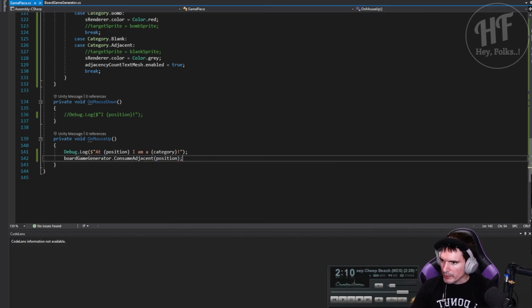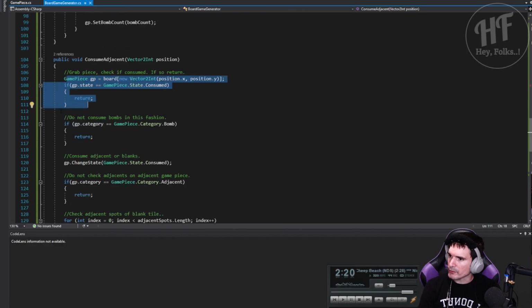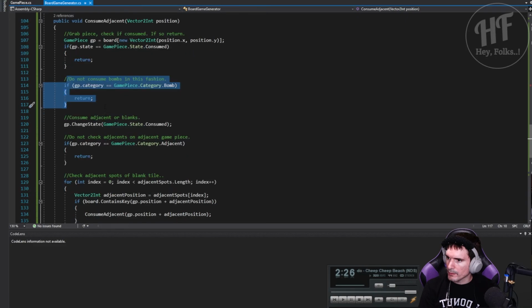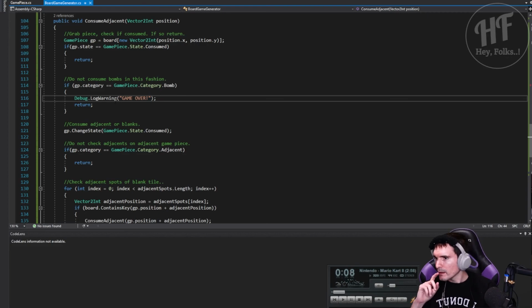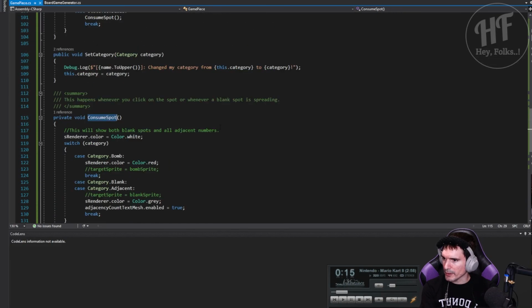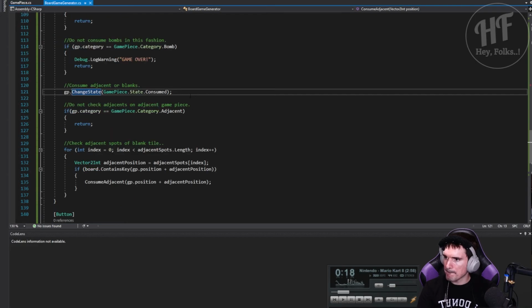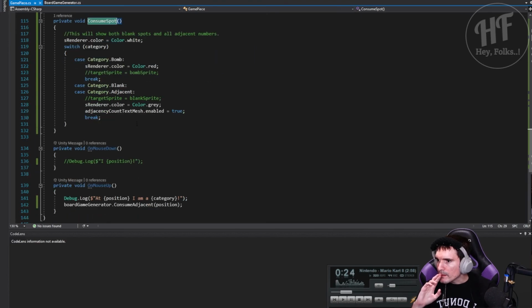So when you release, it will pass your value through the consume function. It will check if you're consumed, which you haven't been yet. It'll check if you're a bomb. And if you are, we need to do debug.log, this will say warning, game over. And if you're not a bomb, it'll consume you. We'll go make sure there's nothing cyclical there. Nope. Okay. Let's go give it a shot.